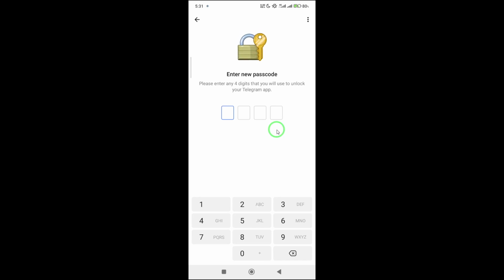Now, type in your new passcode. Choose something easy enough for you to remember, but strong enough that no one else could guess it. After you enter it once, Telegram will ask you to confirm it by typing it again. When both entries match, your passcode is officially updated.